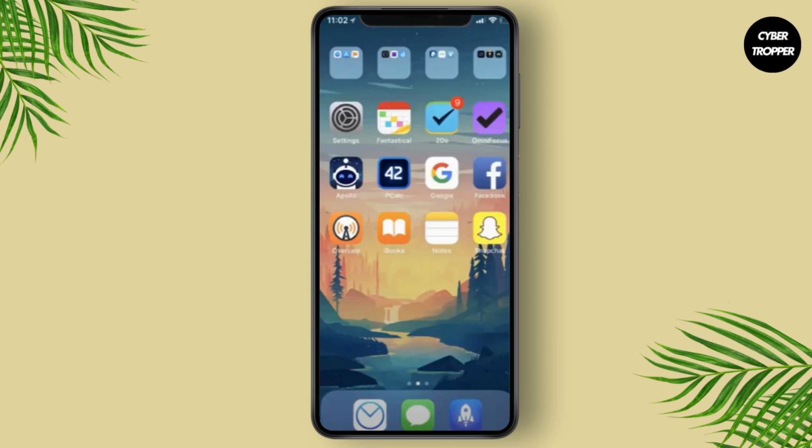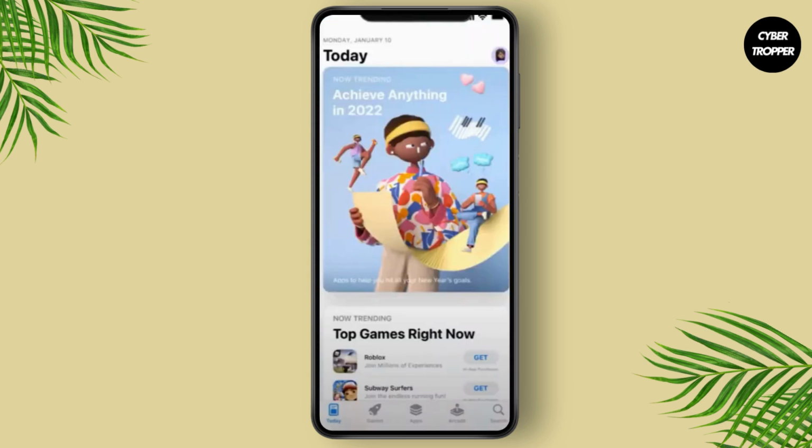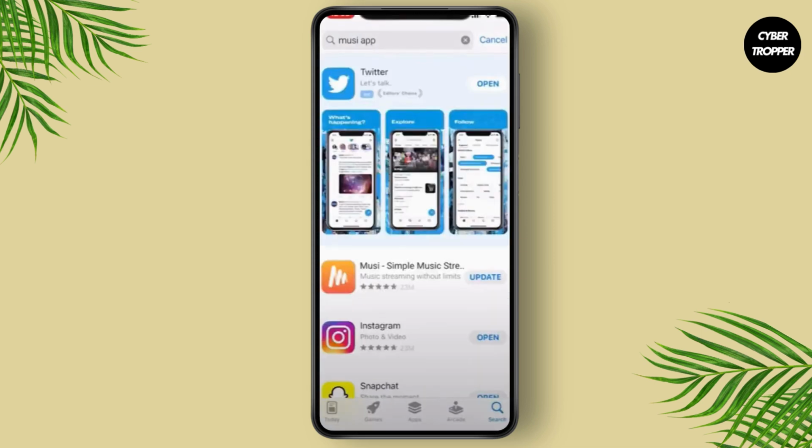First of all, make sure you are running the latest version of the app. Open App Store. Tap the search icon at the bottom right and search Musi app. If you see an update button, tap on it to make sure you are running the latest version.